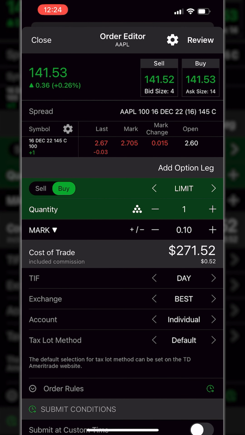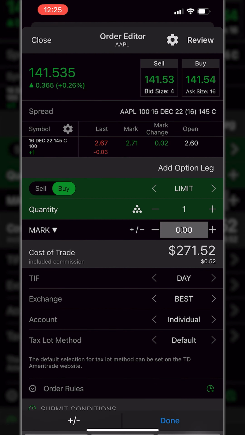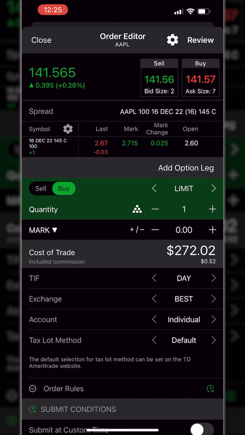To the right-hand side, I now no longer see a very specific price. I actually see an offset amount, which currently says 10 cents, which for example's sake, I'm actually going to adjust down to, let's just say 0 cents for right now and hit done. But now that that's set, what does it actually mean? This means that whenever Apple hits 145 a share, I want to submit a limit order to buy this 145 call at whatever the mark price of that option is at that time.